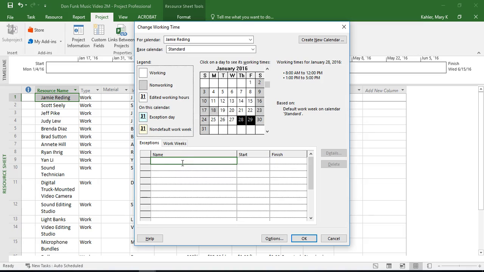So we just go down here and hit vacation days, enter, and you can see right here that those are going to be exceptions where Jamie Redding is not going to work on those days. Super easy.